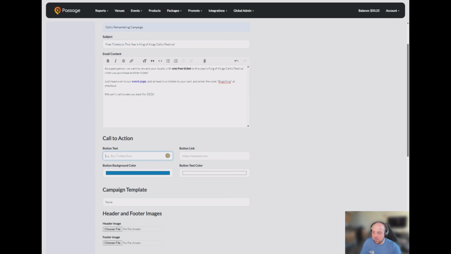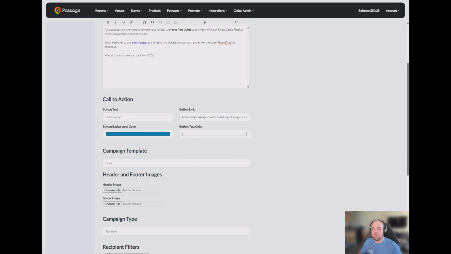All right. So now we have button text. We can say something like get tickets. We can put a link in here to the actual event that we have. I'll paste that in. You'll also be able soon to select the event from a drop down, so that'll be handy as well. And since the rest of the theme is kind of green, let's go ahead and make this pretty green too.